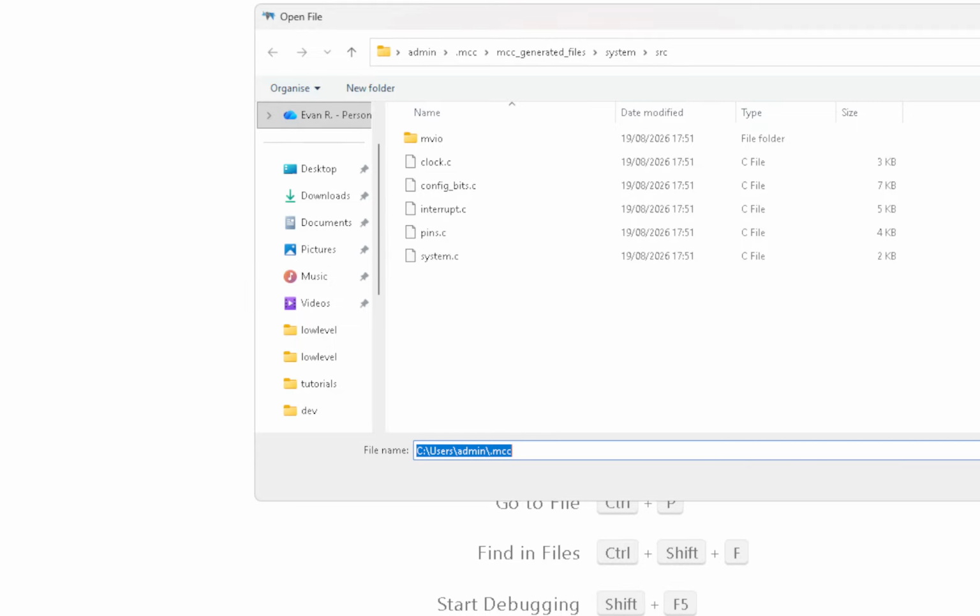C/users. I'm called admin.mcc, and that's where it puts the output files. So it's your username, users, admin, or any folder that you selected. I don't know where you're going to put it. Okay, and these are the files it just created. All the times sort of match up here. Okay, all right.